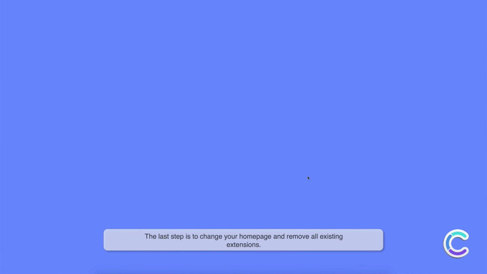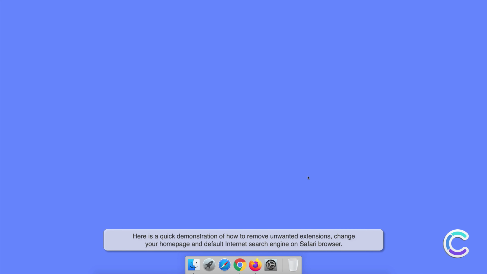The last step is to change your homepage and remove all existing extensions. Here is a quick demonstration of how to remove unwanted extensions. Change your homepage and default internet search engine on Safari browser.